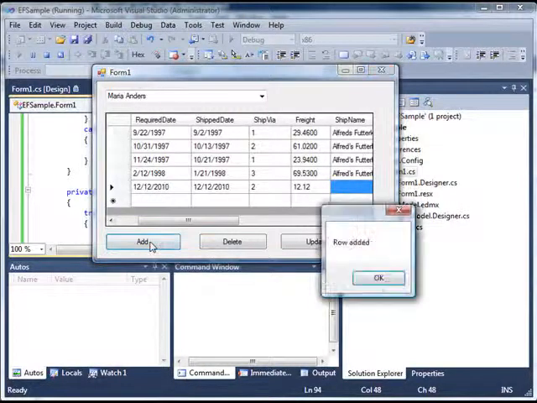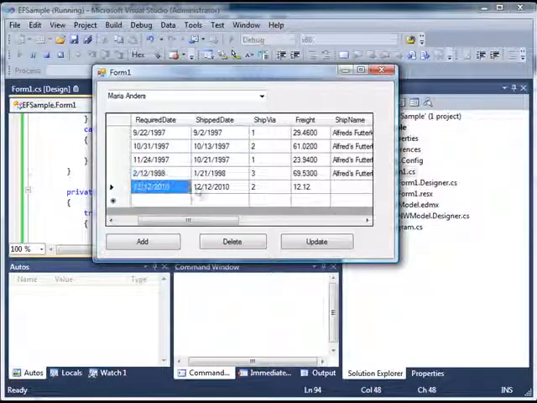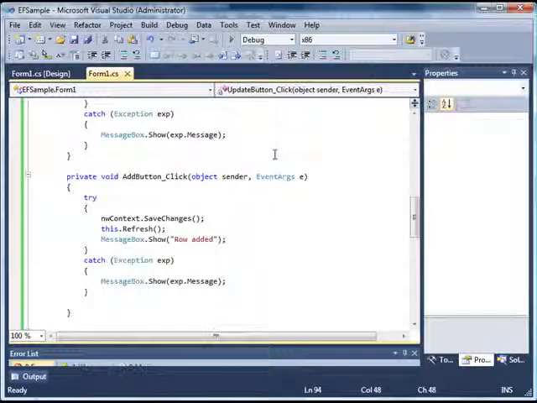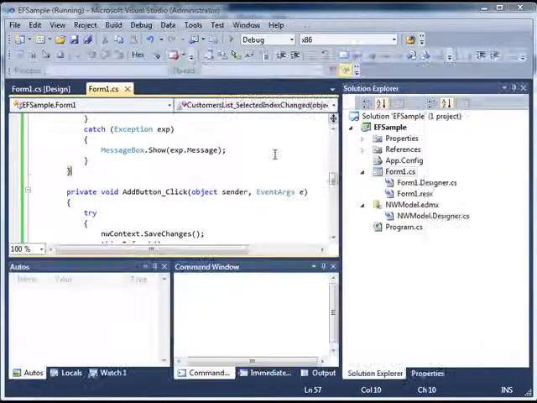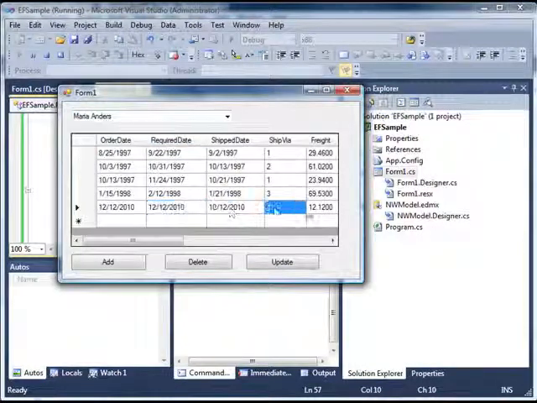And say add, row added. Now we know this row is added to the UI. How do we know it's really added to the database? So what I'm going to do is close this, stop the application, and run it again, F5. Now when data is loaded, you will see this row is here.